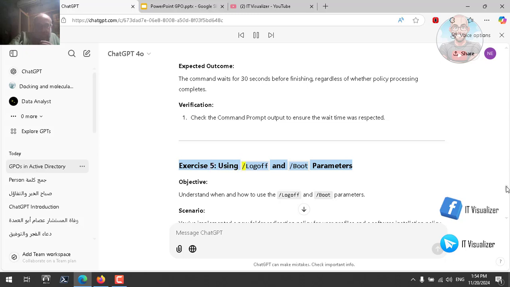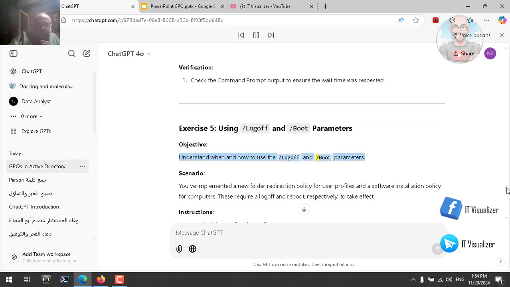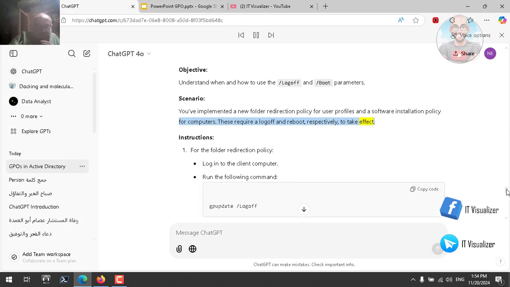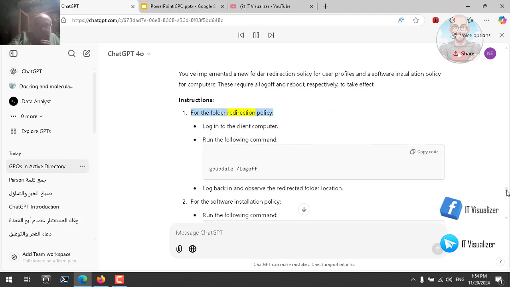Exercise 5. Using /logoff and /boot parameters. Objective. Understand when and how to use the /logoff and /boot parameters. Scenario. You've implemented a new folder redirection policy for user profiles and a software installation policy for computers. These require a logoff and reboot, respectively, to take effect. Instructions. For the folder redirection policy, log in to the client computer. Run the following command. gpupdate /logoff. Log back in and observe the redirected folder location.